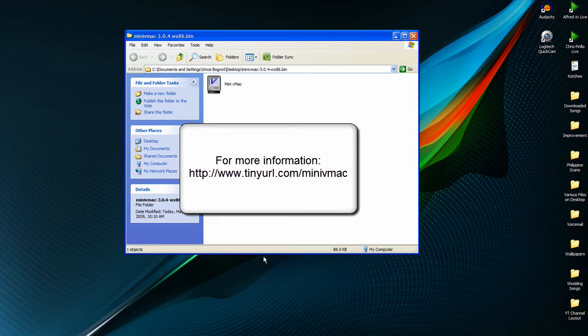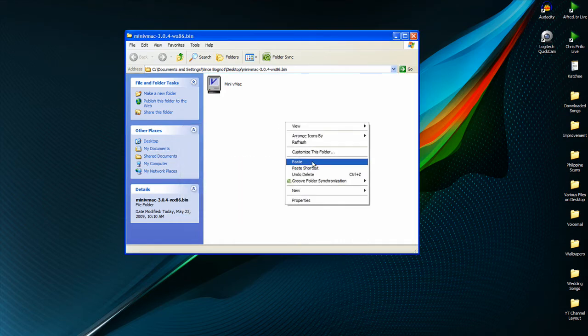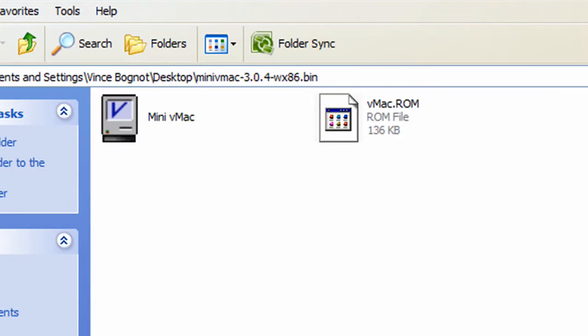So basically, you can go to Google and type in download vmac.rom. You need the vmac.rom file. I already have it here, but I'm not allowed to tell you where it is because it's part of the copyright blah thing, so I won't take the risk. So get the vmac.rom, find it anywhere you want, or if you have an older Mac, just find it there, and paste it into the Mini vMac folder. There you go, there's the vmac.rom.